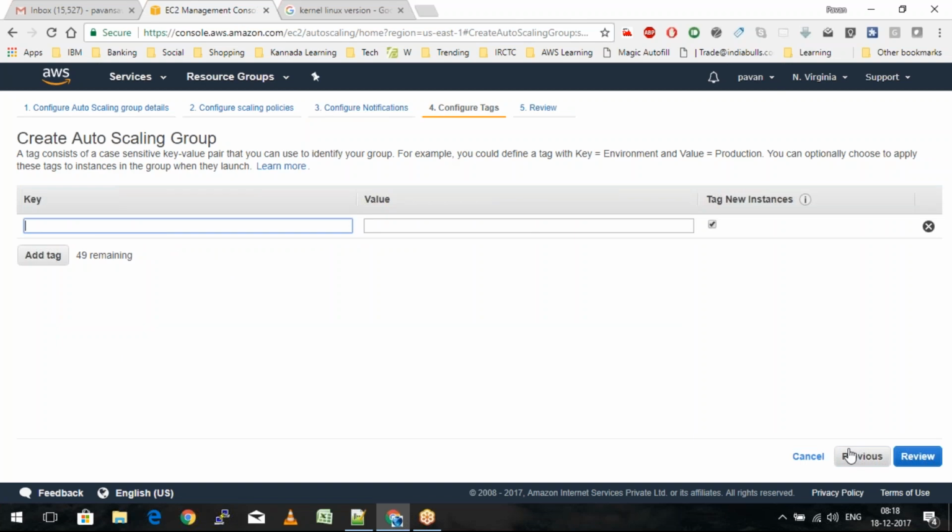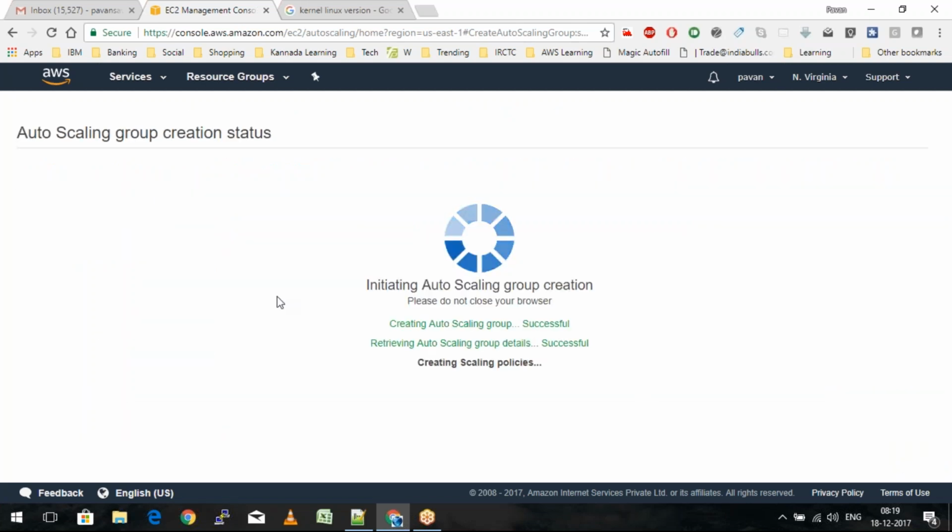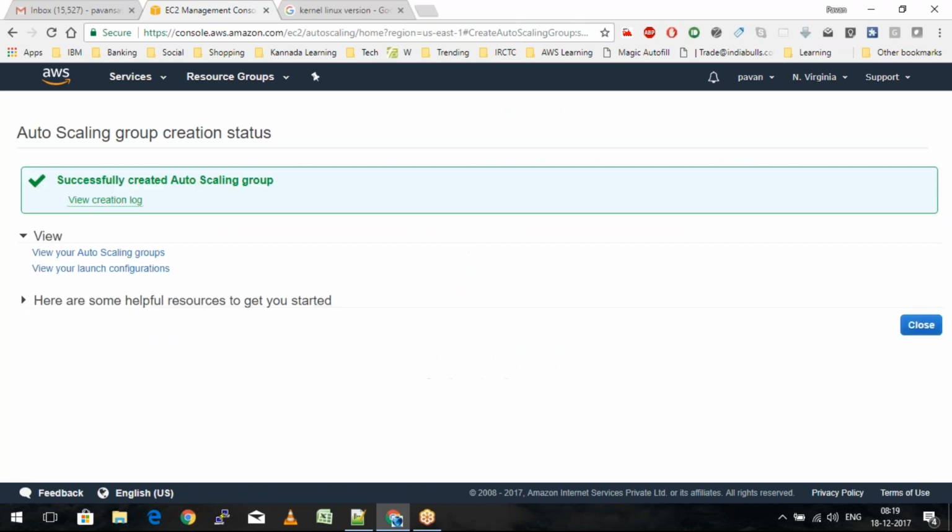And finally, the tags. I'm going to say name, my first ASG, and then say review. Now if I go ahead and click on create autoscaling group, you will see that it is automatically going to launch two EC2 instances and tag them to my existing load balancer.